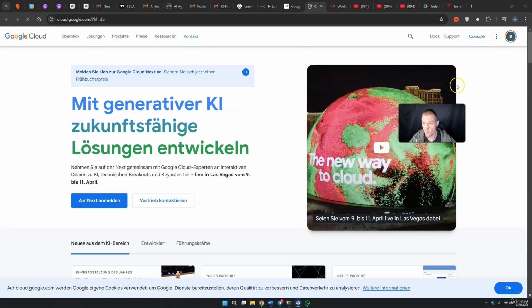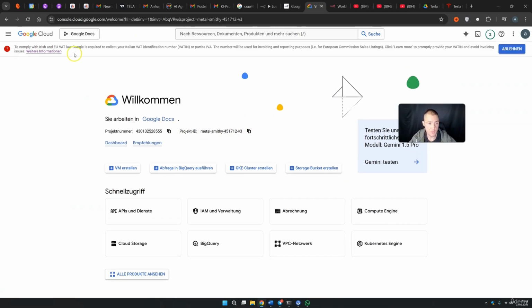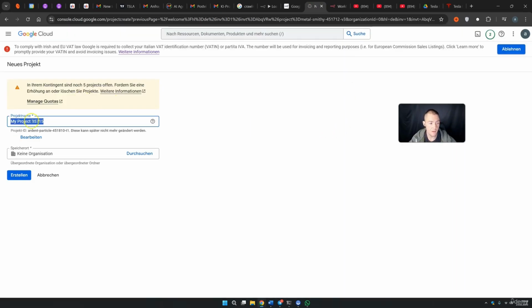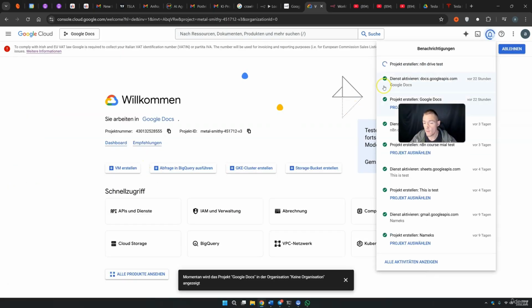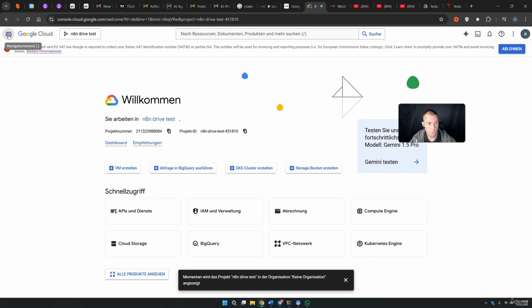This is always the same thing with this Google Cloud Console. So you can simply press on it, you go on console, then of course you make a new project. You can simply press this button here, then new project. Let's just give it a name, for example, n8n drive test. Then we press create, of course. As soon as this thing is created, in this upper right corner, you can press on it and use this project.